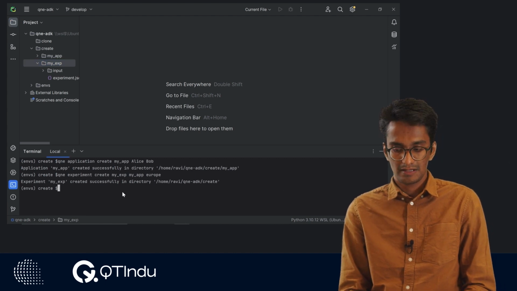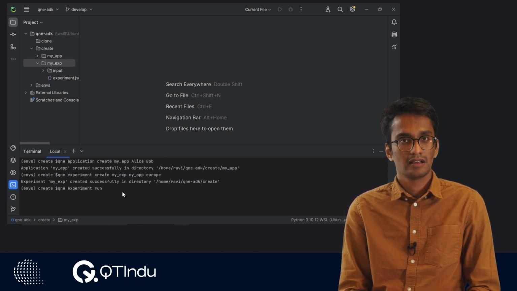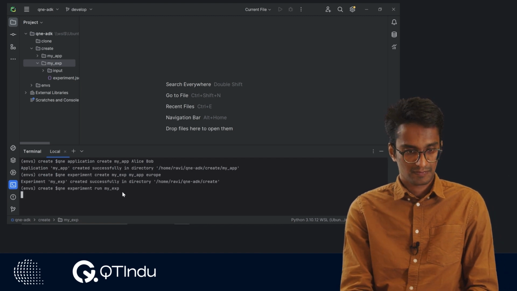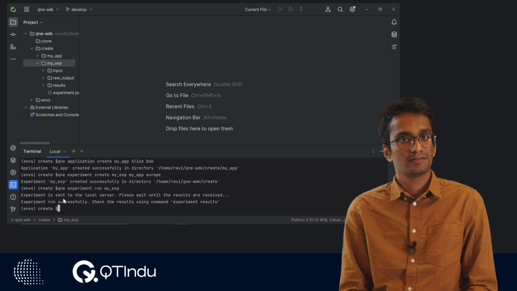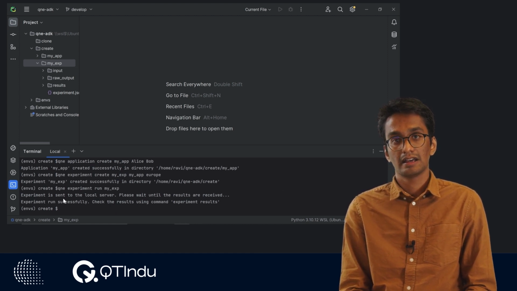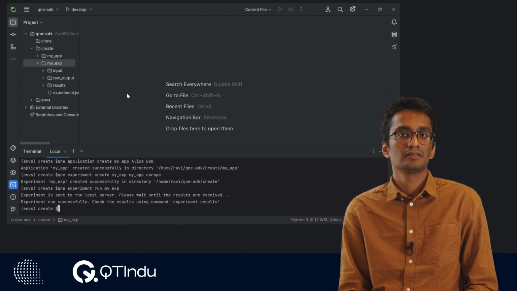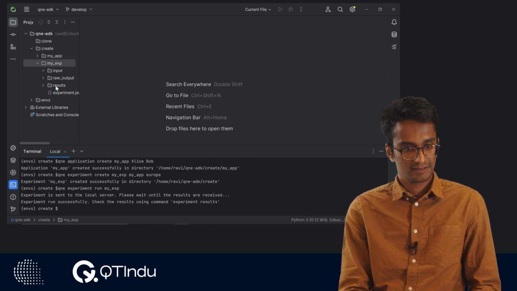Now to run this experiment, I type in QNE experiment run and name of the experiment, which is myEXP. As you can see, this experiment is run in the local server. Currently, it is not connected to an actual quantum hardware, and this application that you have written so far will be executed in a simulator called NetSquid. It will also create a new folder called results.